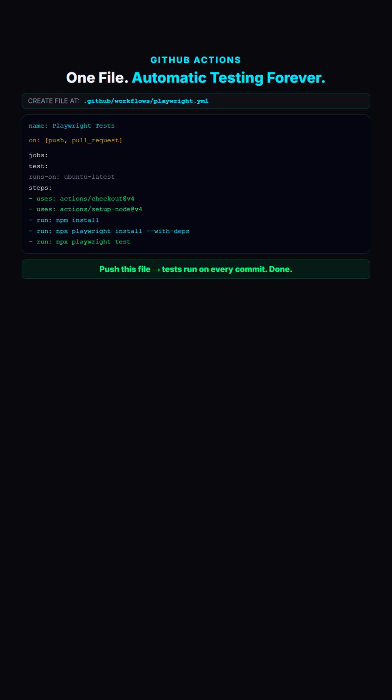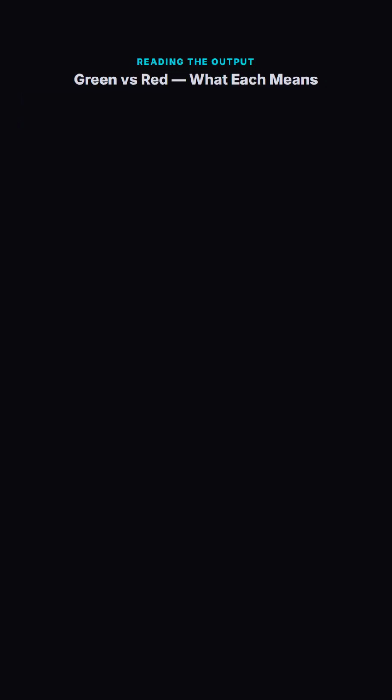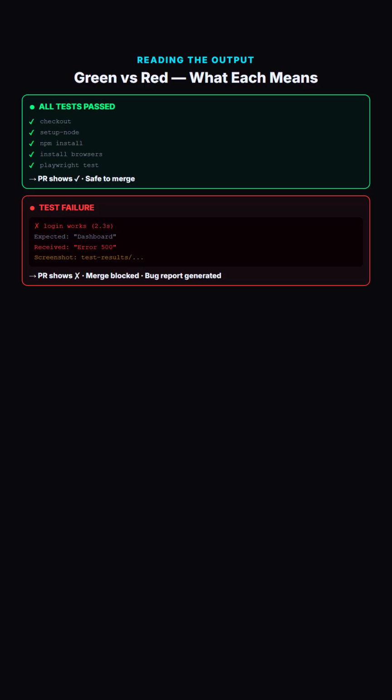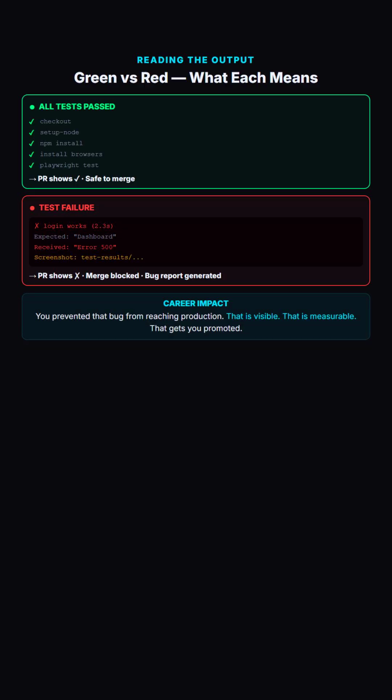That is the entire file. Push it to your repository. From that moment on, every push triggers a run. Every pull request shows a green check or a red X before anyone reviews the code. Here is what it looks like when the pipeline runs. In GitHub, navigate to the Actions tab of your repository.